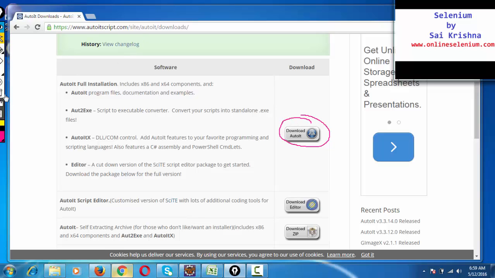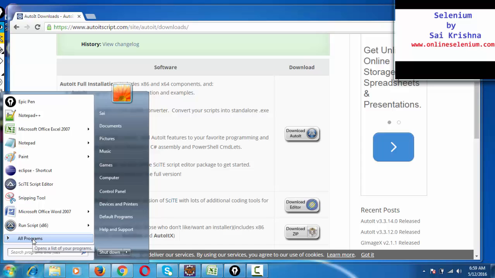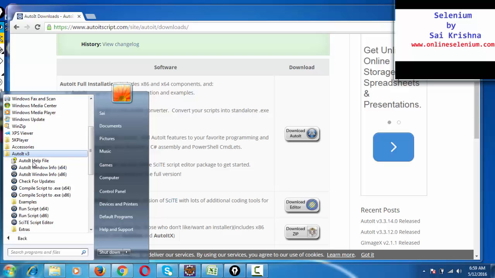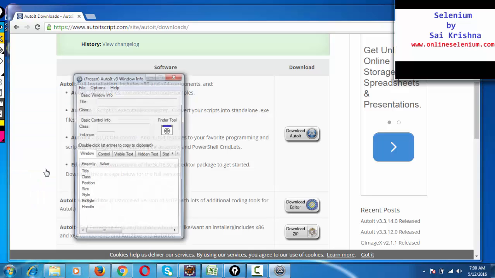Now once AutoIT is installed on your machine, if you go into your all programs, you will find a folder called AutoIT v3. You open that AutoIT v3 and you have so many applications. Out of these applications, we will be using two applications. The first one is AutoIT window info. You see this, right? AutoIT window info. Let me click on it.